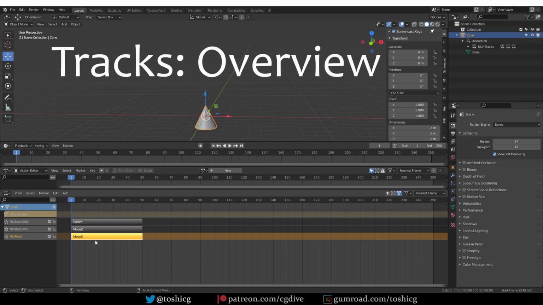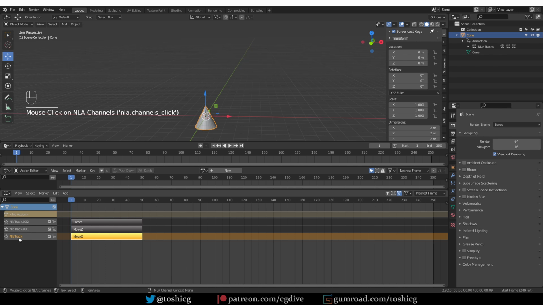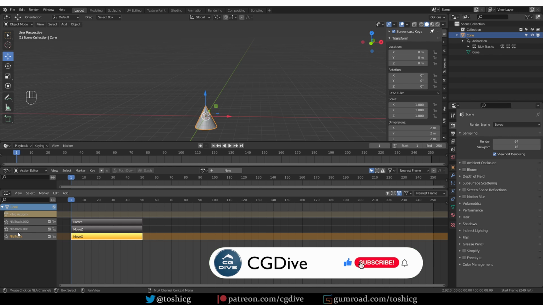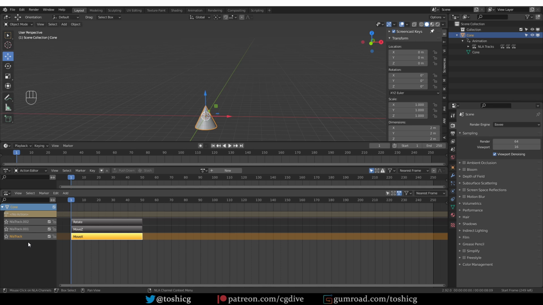Okay, let's look at the tracks first. There are a few things that we can do with them. I can rename them by double-clicking on them. This is entirely for organizational purposes. The name should explain what kind of actions or what kind of effect you're trying to achieve with this layer or track. In this case, we have just one action strip on each track, so let's name the tracks the same as the layers. This one will be move X, move Z, and rotate.